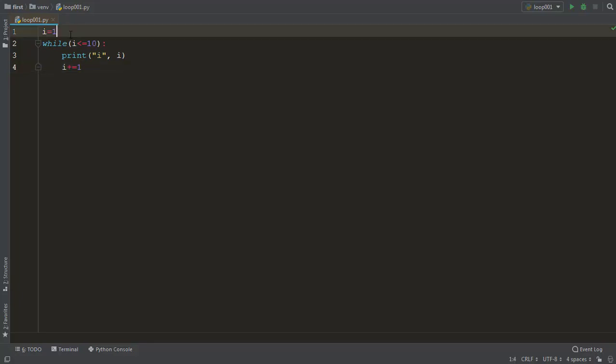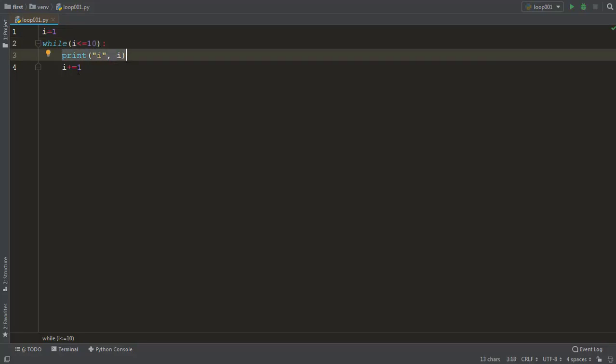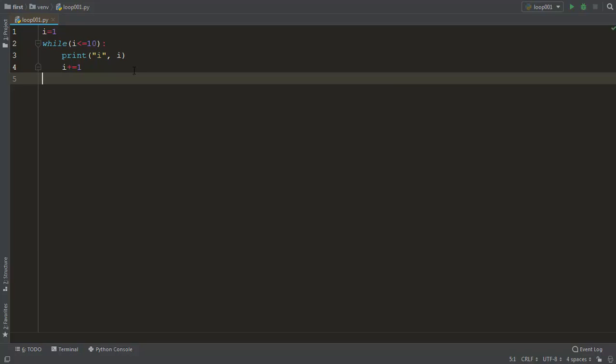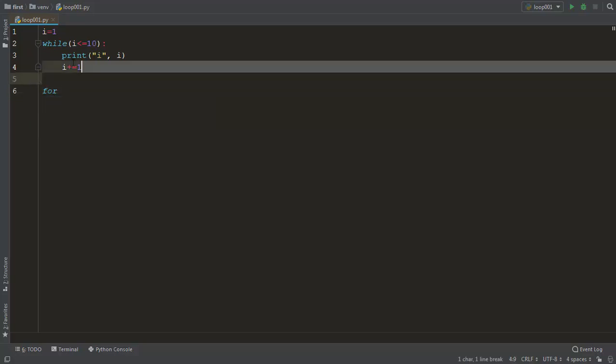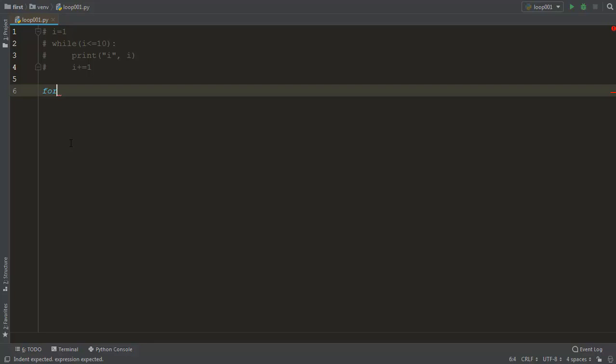Here we have a start, an end or a condition, a loop body, and then a step, increment or decrement. And in this series we are going to learn another construct that is also a loop, called a for loop. So today's agenda point will be the for loop. Let's get rid of all these and we have a for.